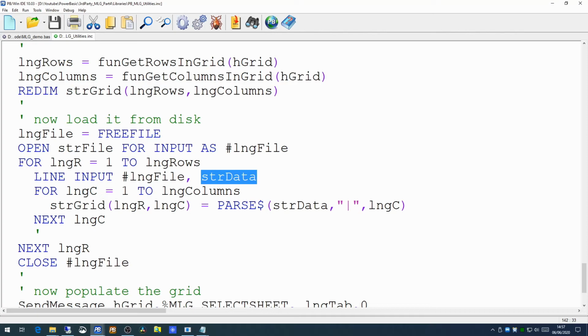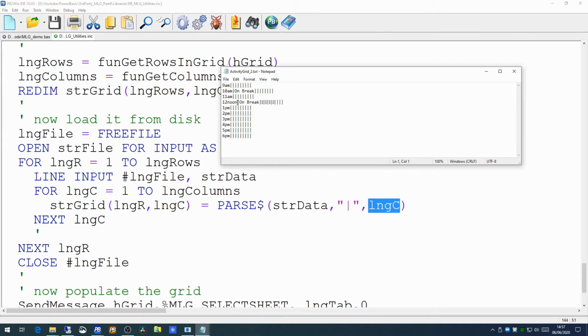Then for each column, from 1 to the number of columns, I'm populating the array for long R and long C, so that's the element we're actually dealing with, using the very useful parse command, looking at the str data as pipe delimited and picking out the column I'm actually interested in. If we look at the data itself, this is the first element going by pipe delimit, so it puts that into the first column. There's your second one, and the third has nothing, and the fourth, and so on.